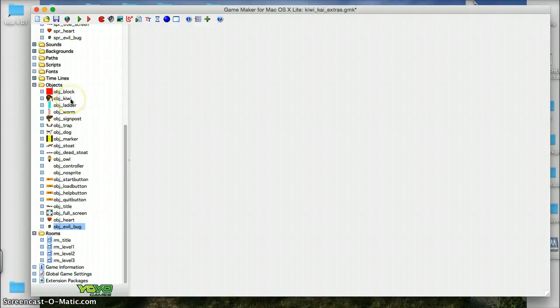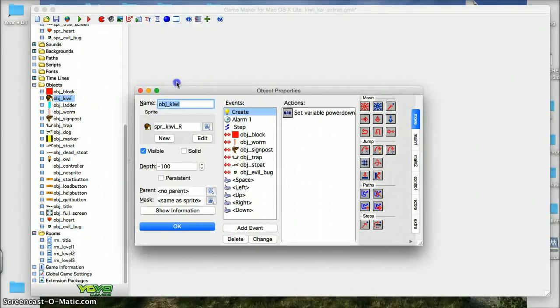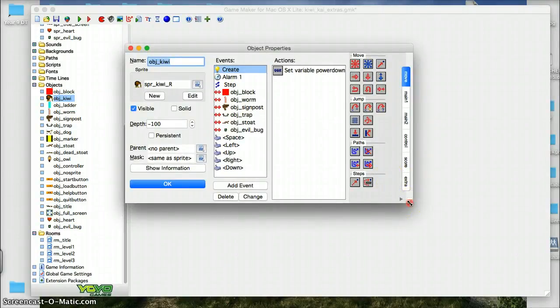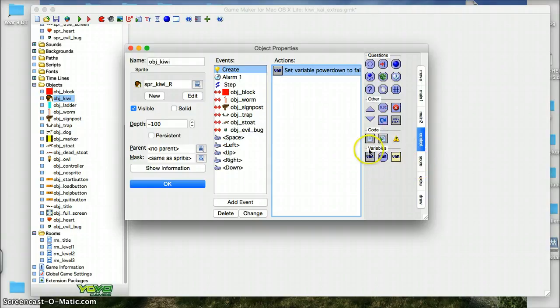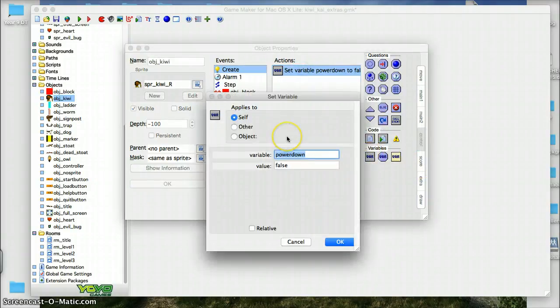So if we go into our Kiwi object, the first thing that I've added is a create event, and when we create the Kiwi, we actually have to set some sort of a variable. So in the control, we have our variables, and this is going to be a test variable because we have to know, are we in power down mode or not in power down mode? And that's going to determine whether the Kiwi can move quickly or at its normal pace, or it's in power down mode, meaning it has to move slowly.